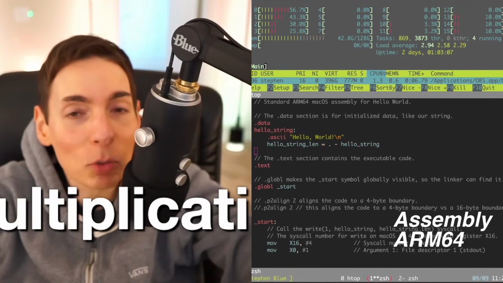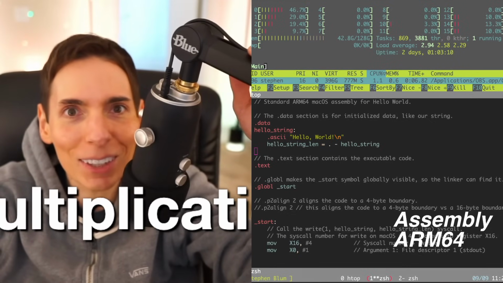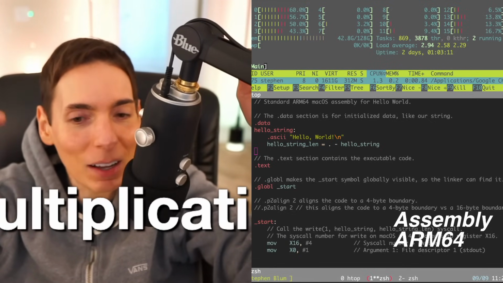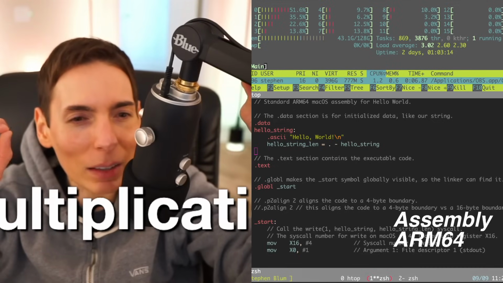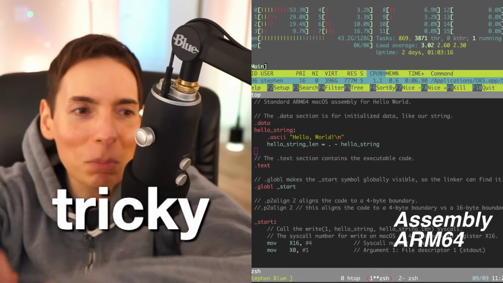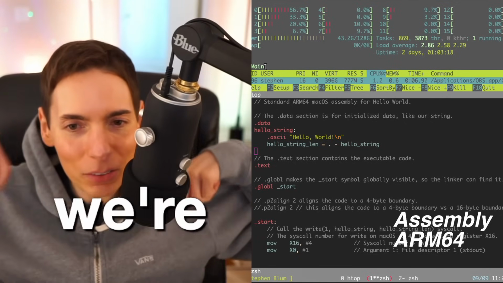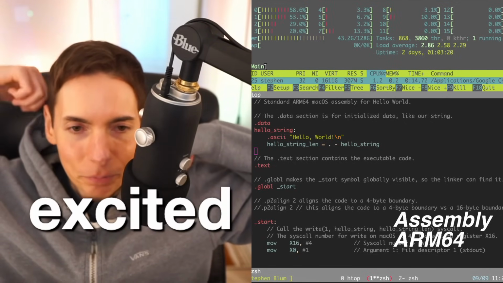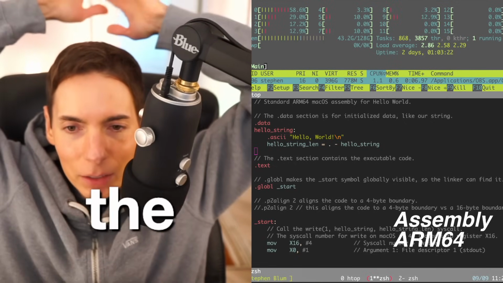There's a for loop, no problem. They make them really easy. And within assembly, I think it's going to be a little more tricky, just a smidge more tricky. We're going to try it out though. I'm actually really excited. So that's the plan for today. That's what we're going to be working on.